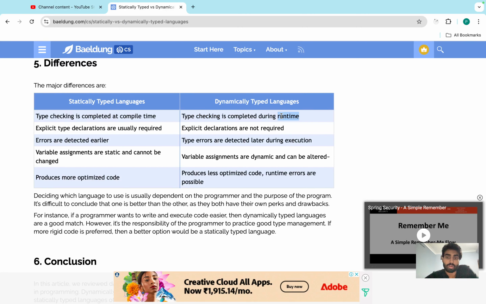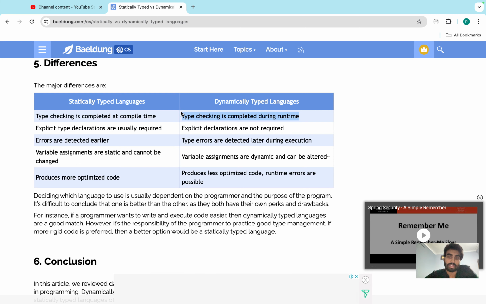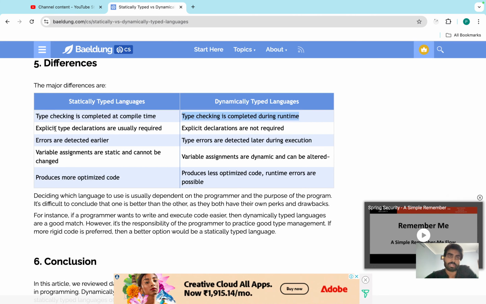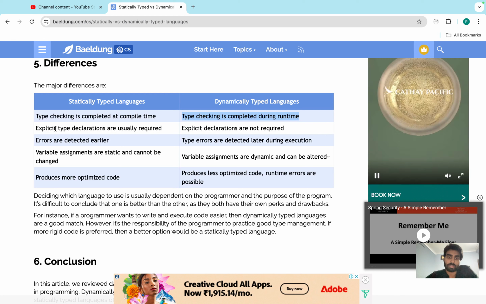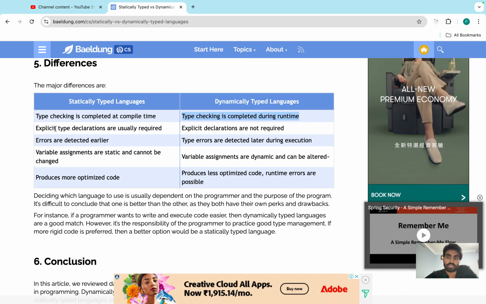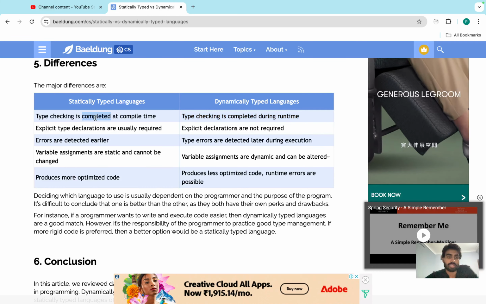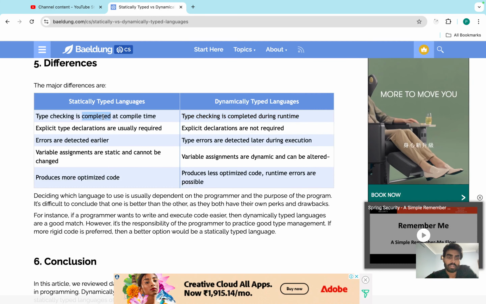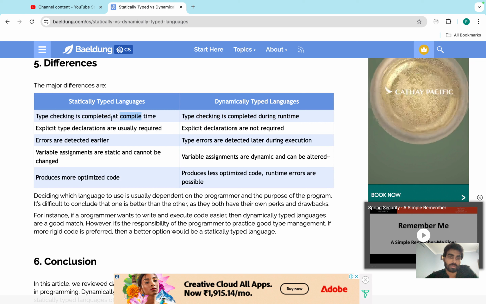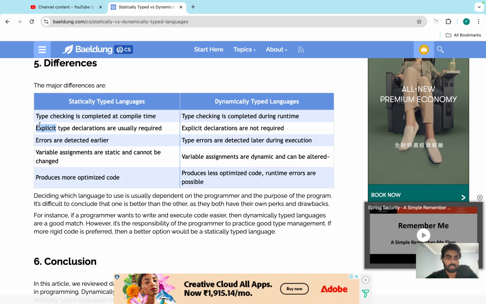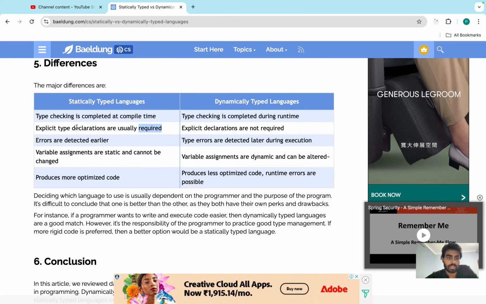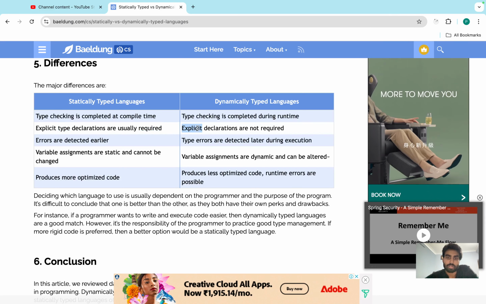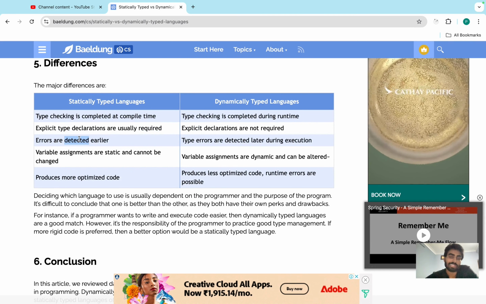So when the program runs, it will check the type of the variable. If it is storing an integer, then it is an integer data type, and if it is storing a string, then it is a string. In a statically typed language it will check at compile time, because you have to explicitly assign the type. And errors are detected earlier, so in a statically typed language you can detect errors earlier.